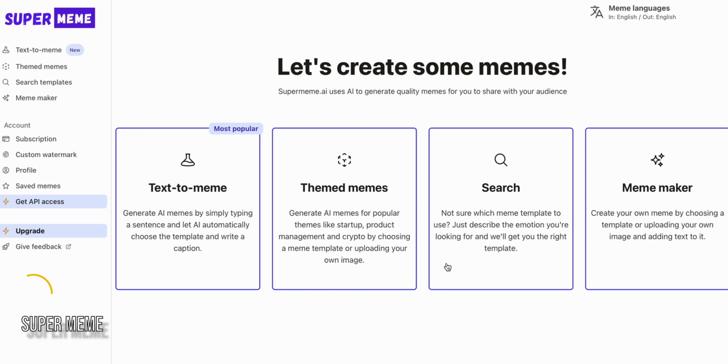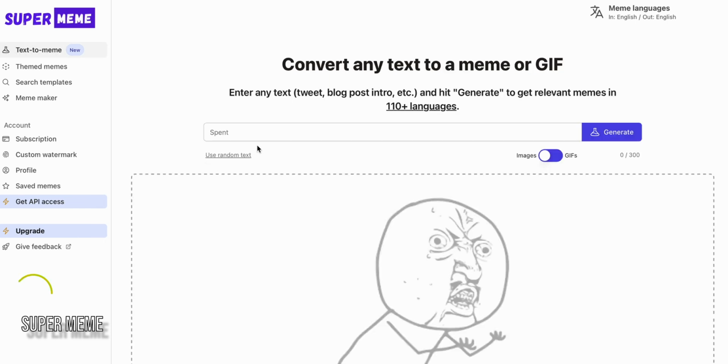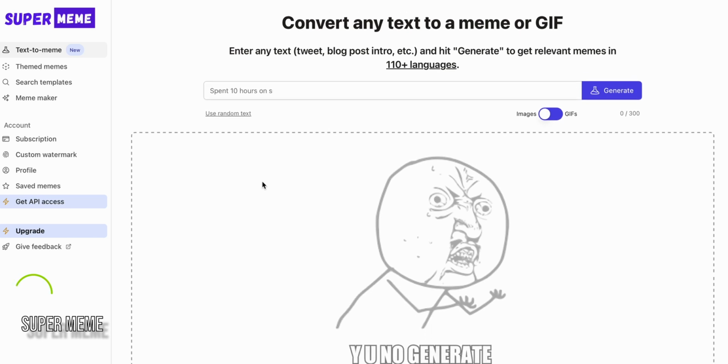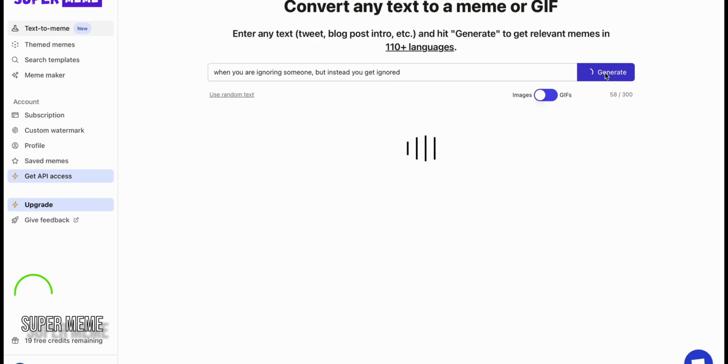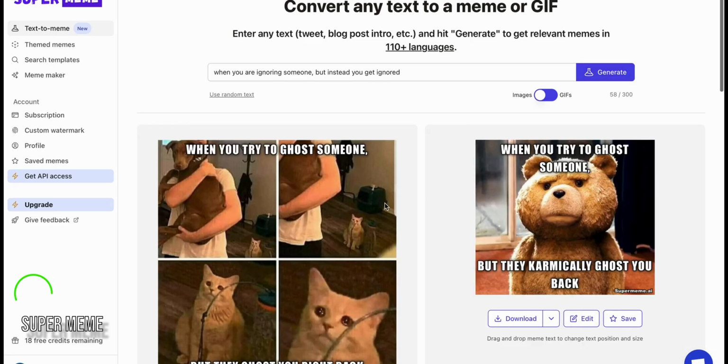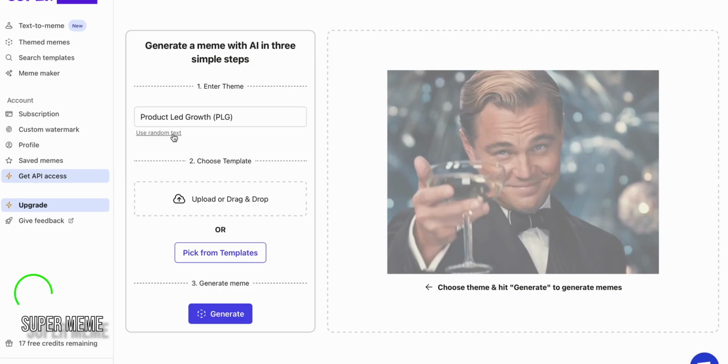Just head over to Supermeme, and you'll find a simple interface. Enter the text you want for your meme. Maybe something funny, witty, or even a bit sarcastic. The choice is yours. Once you've typed in your text, hit enter. You can also click on Use Random Text option if you haven't got any idea.